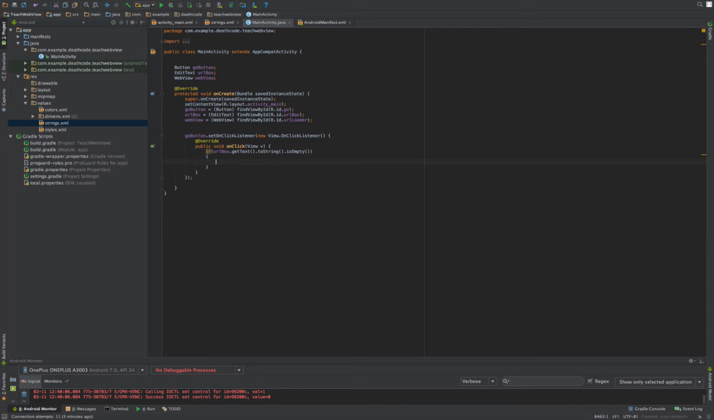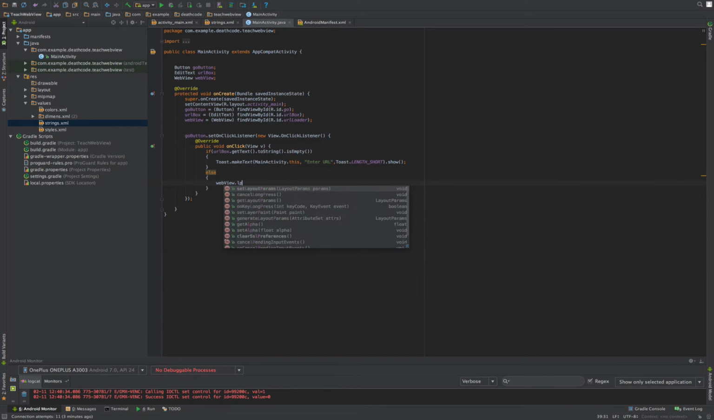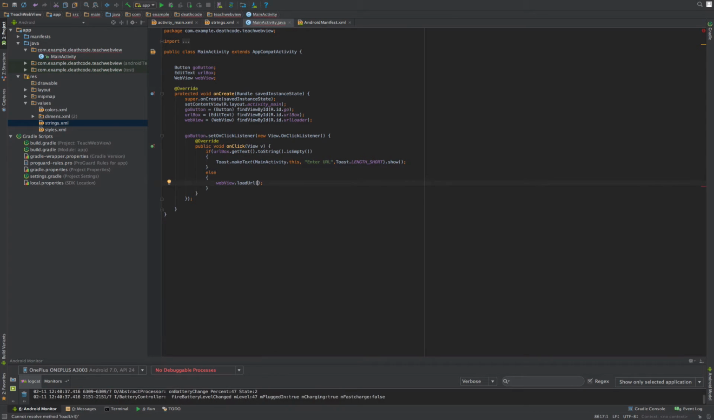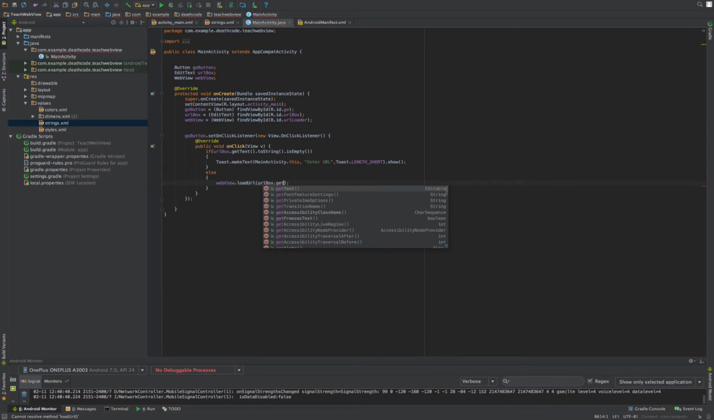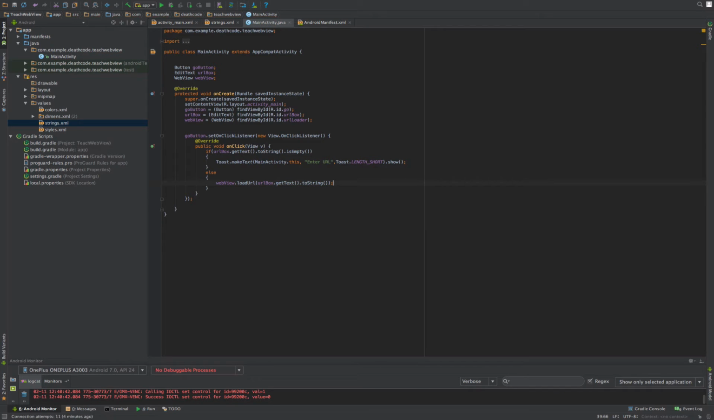If it is empty, then I will show the user a toast: make text, context will be main activity dot this, and text will be enter URL. You can also create many checking conditions for checking whether it is a valid URL or not, and that's up to you. It will be a short video for you. Okay, that's it. Else, if it is not empty, then webview dot load URL, and URL box dot get text dot toString, and it will load the URL.